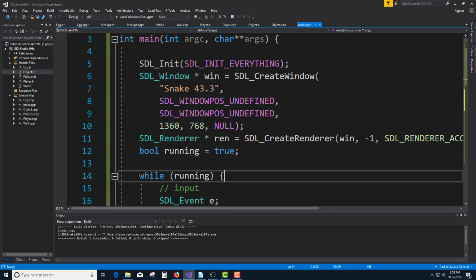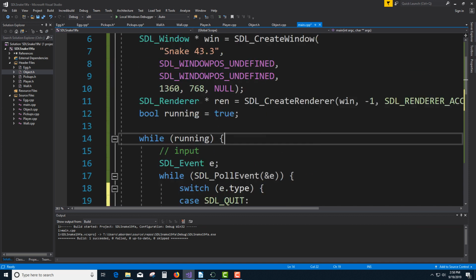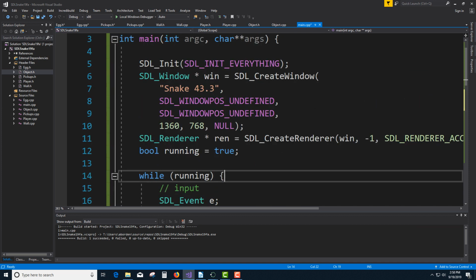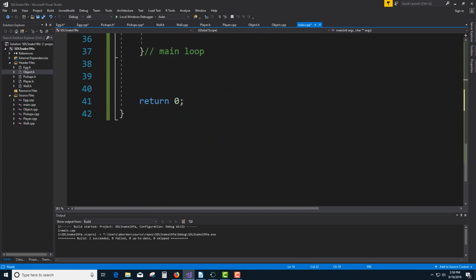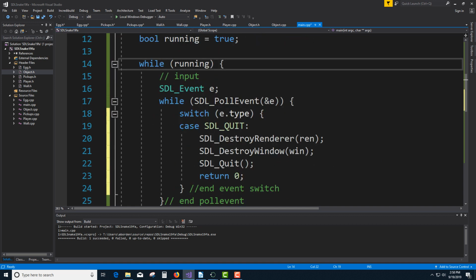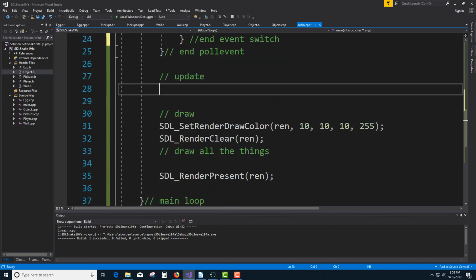It's more difficult than you might think. No, where do we create the objects? After the loop. In the loop? In the update. We create objects in the update?